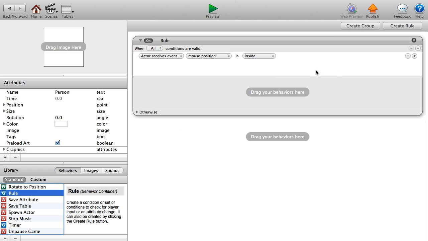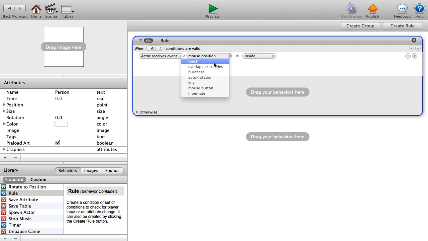So let's add a rule, and a rule is basically just an if statement saying if the actor is pressed, for instance, then you want something to happen. So if the actor receives event, touch is pressed, then we want to play a sound.